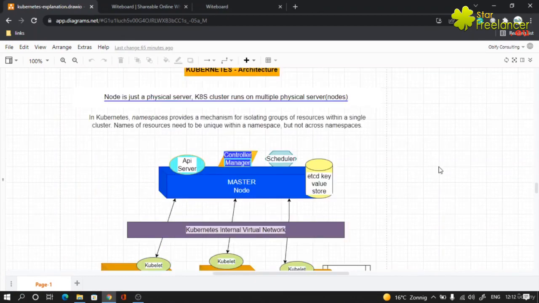Welcome. Let's go ahead and talk about the different components that we see around the master node, which help the master node with its day-to-day activities.